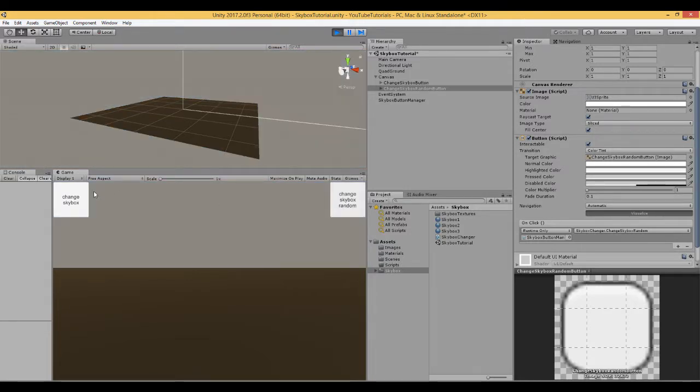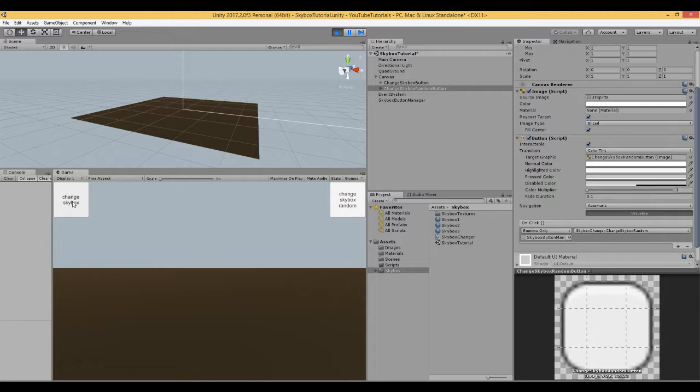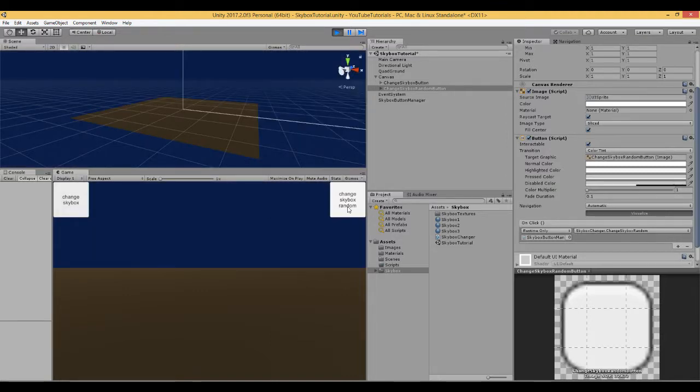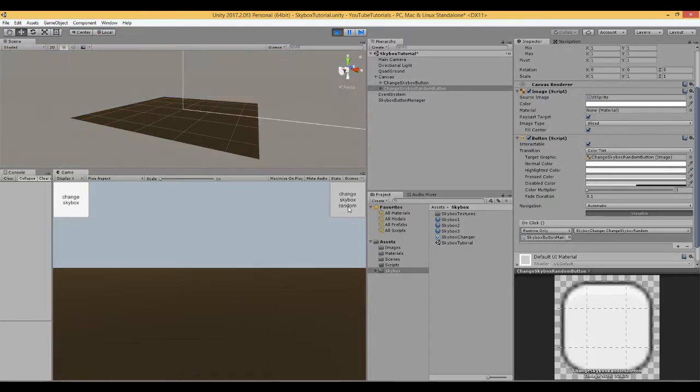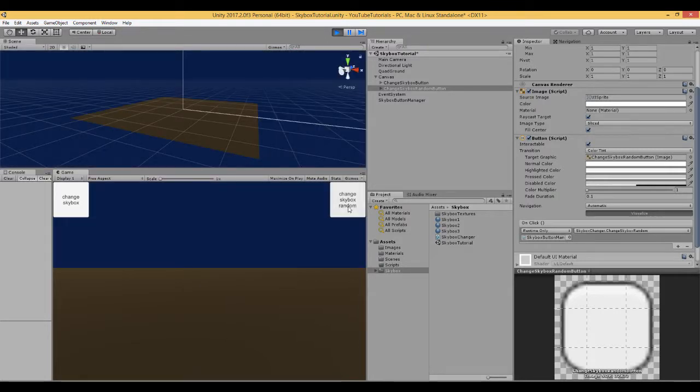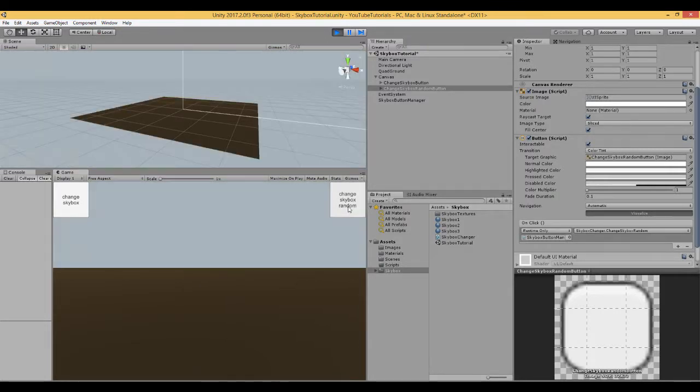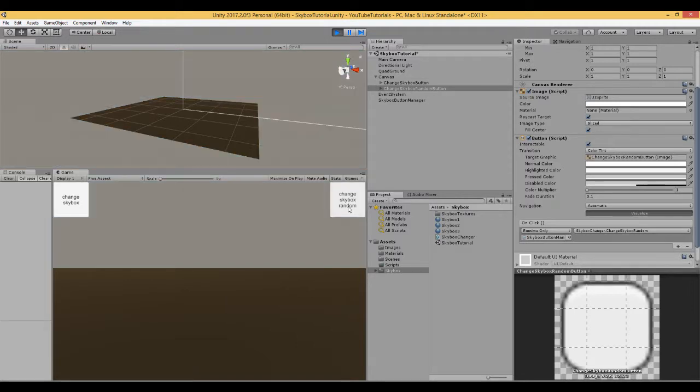Just to show you again, change skybox goes grey, light blue, dark blue, grey, light blue, dark blue. The random one is dark blue, light blue, dark blue, light blue, grey, dark blue, grey, light blue. You can see there that that's clearly working randomly, and we have no errors over here in the console, so that's working correctly.